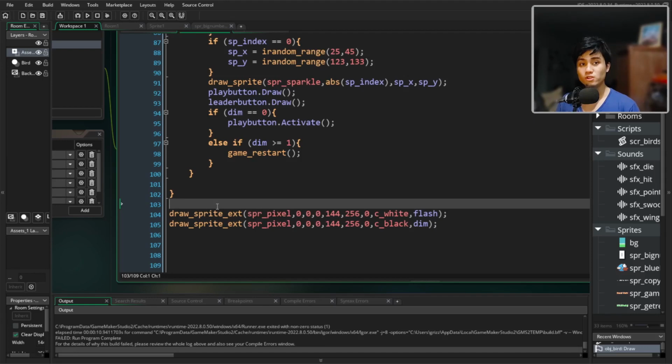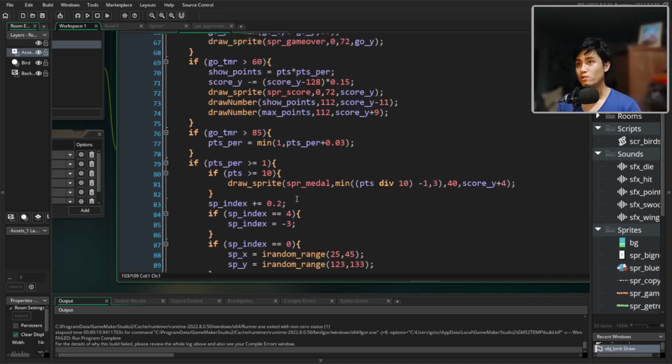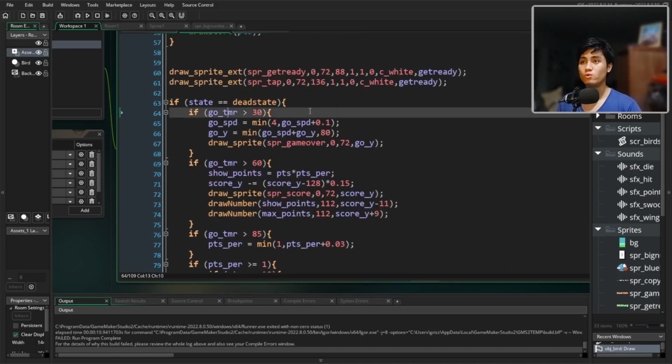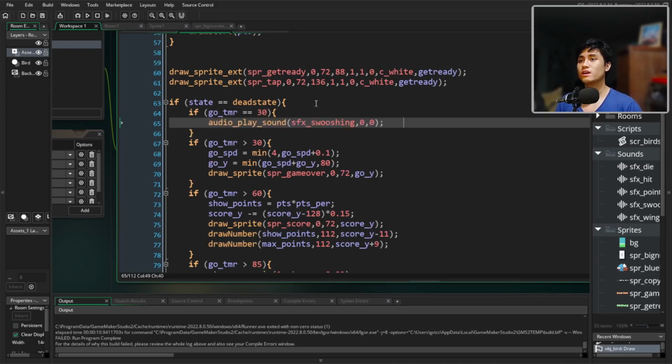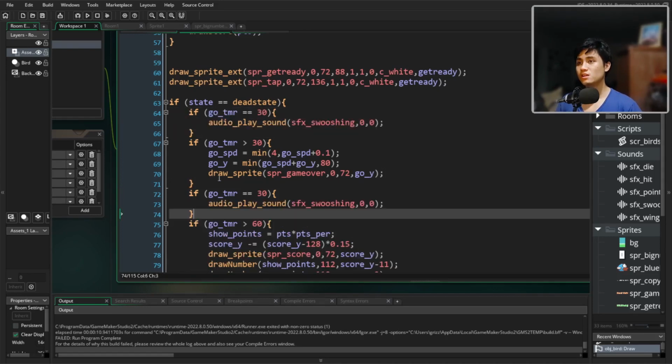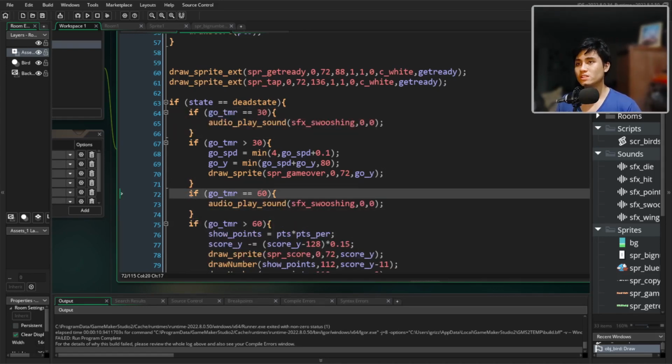Now we're almost done with our Flappy Bird. We just have to add a few extra touches, and those are the sound effects in our menu. So the first one happens when go TMR is equals to 30. So we just say if go TMR is equals to 30. And then here we're just going to be saying audio play sound swooshing. And then we're just going to copy this and paste it here where it's equal to 60. So we just say 60 as well.